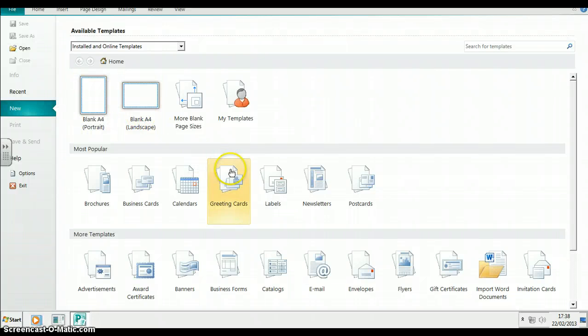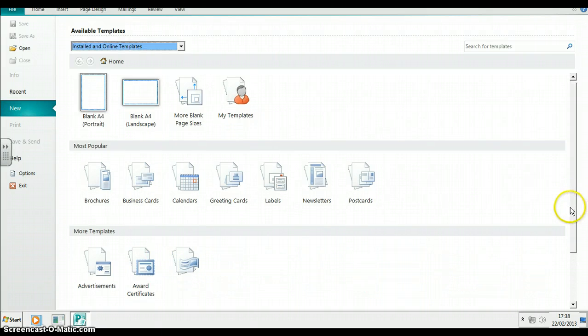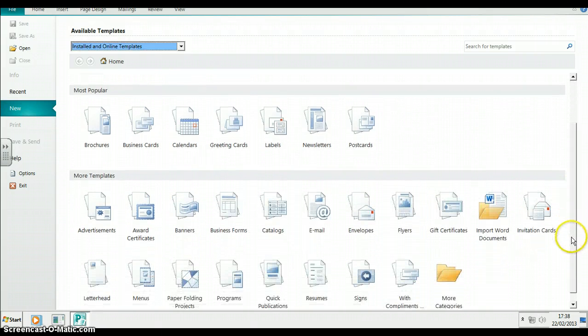You can see here there are different things that you can choose. A newsletter gives you options. I don't think there's one for a newspaper. Let's have a look.